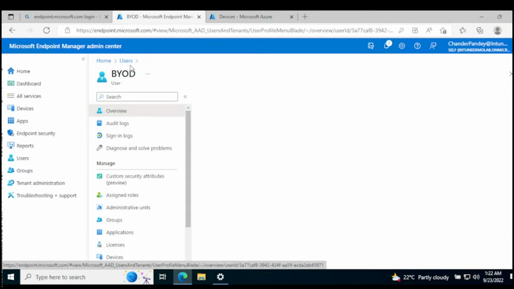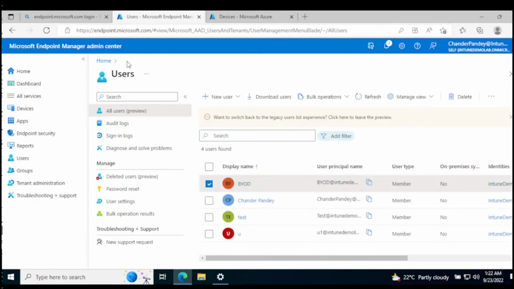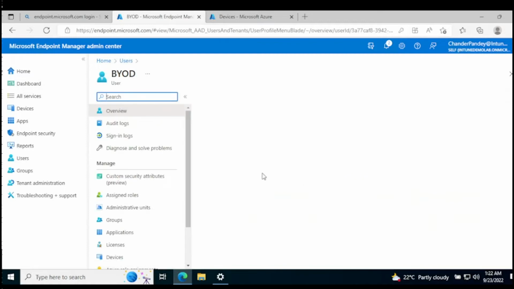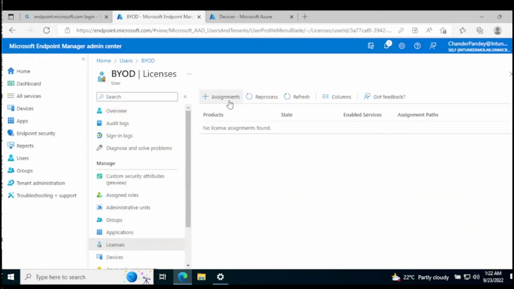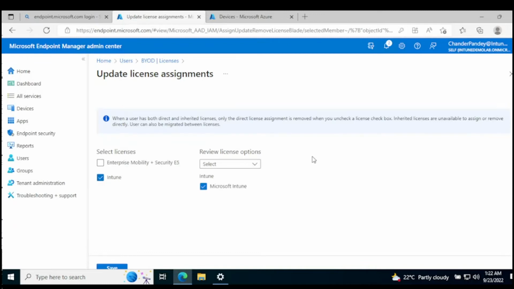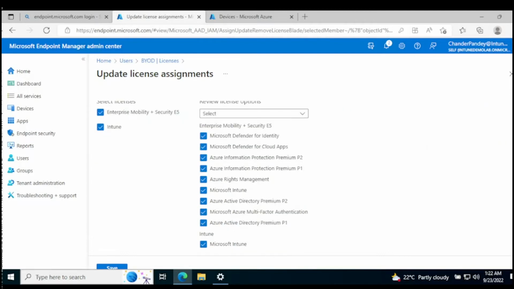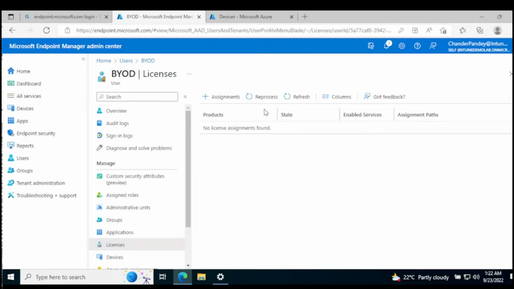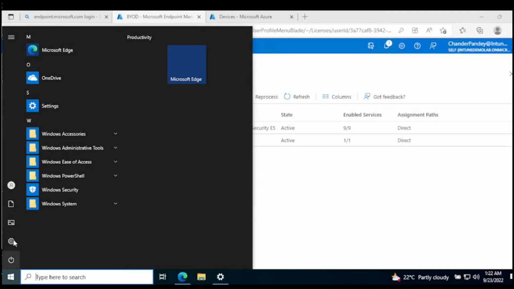Overview. Okay, let me see again. Okay, now I'm going to assign the Intune license. Okay, I can assign this also, and then I'm going to click save. Now this user has a license, and then I am going to enroll this device. Just wait for a minute to see whether the license is going to populate here or not. Okay, it's now populating.